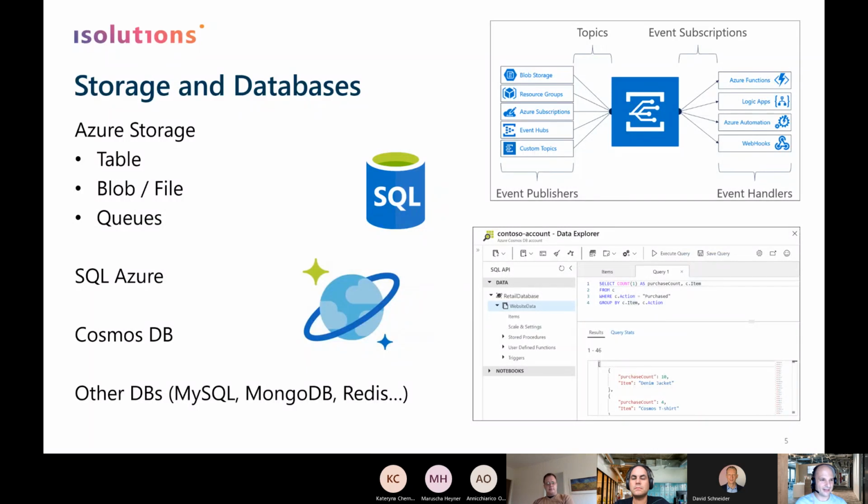So second tier is storage and databases. So probably not only do you need a backend and the front end and the page logic for your application, you also need to save some data. In Azure, we have many choices to store the data. The basic one is a thing called Azure Storage.